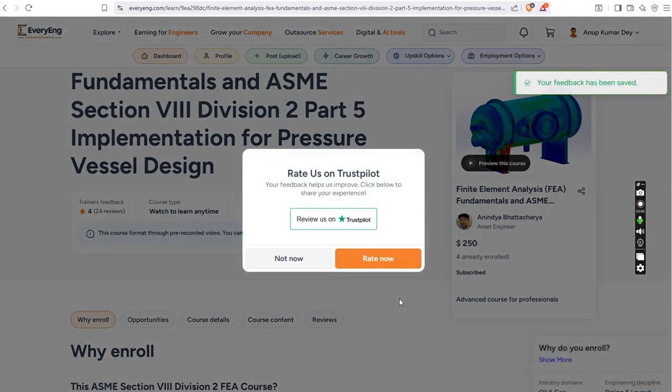Now once you submit it, you see one more pop-up has appeared. This is Trustpilot. So it is always suggested that after giving the feedback on every website, let's rate the website as well as the course on Trustpilot. So for that, what we will do, we will click on rate now.